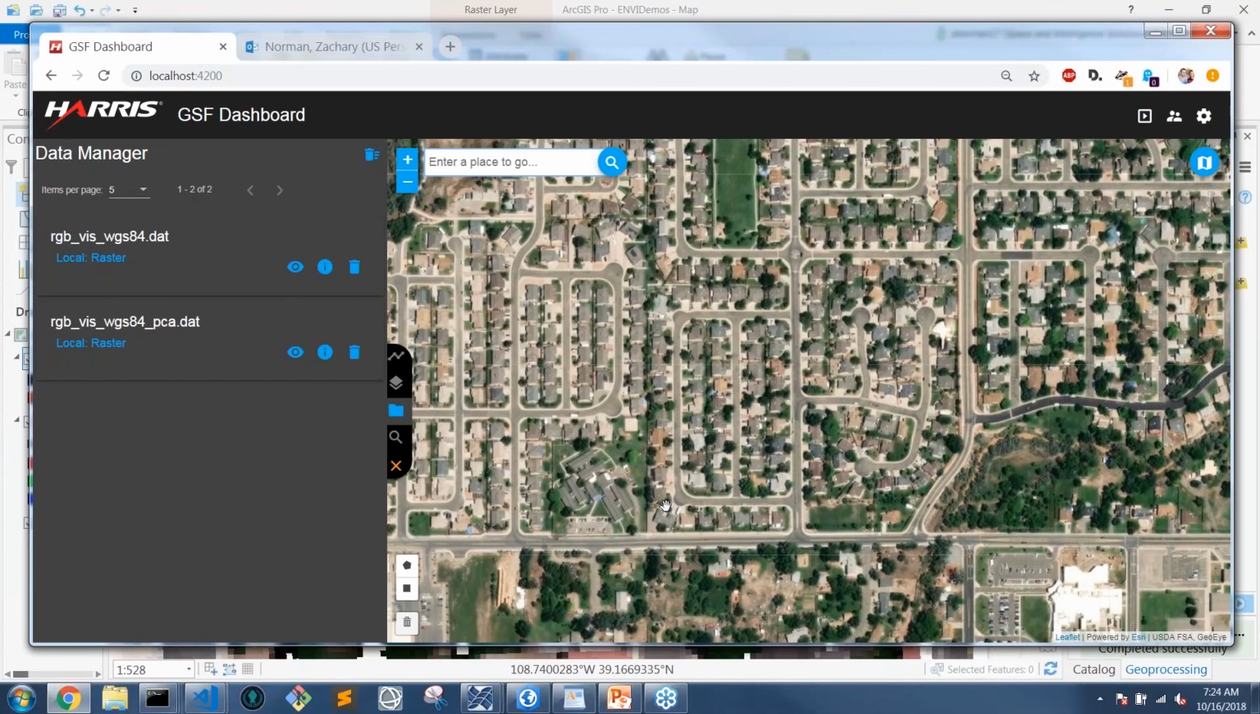This is an example web application that we built for demonstration or for customers that are interested in GSF. And it's just a web interface allowing you to run any task that you have installed on your GSF server. So with this, I can go through, I can visualize my input data.